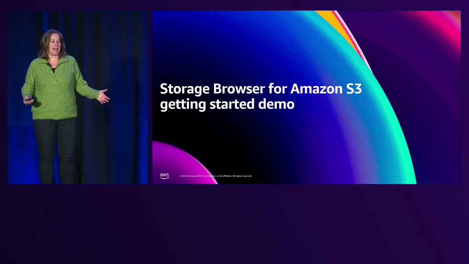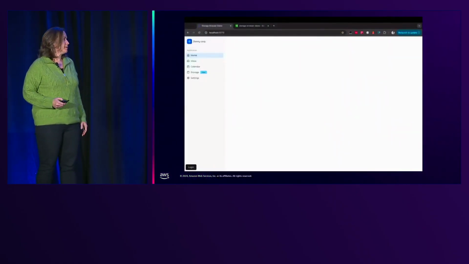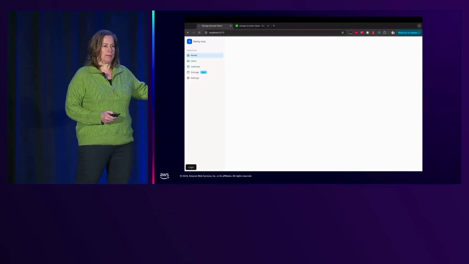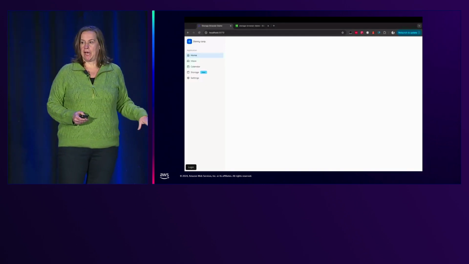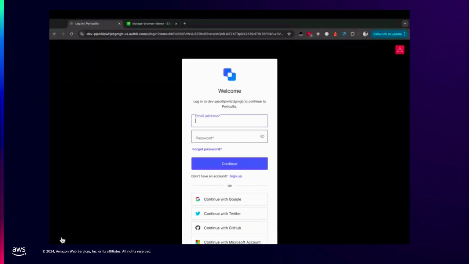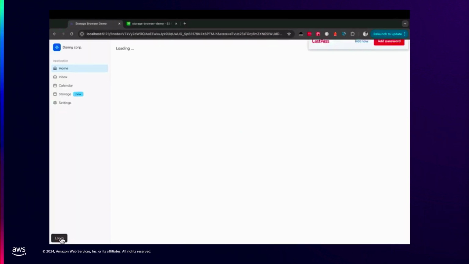So Lou's done a great job giving you context, talking about the customer problem, and how Storage Browser for S3 solves that problem. I'm going to show you how to actually use Storage Browser. Specifically, over the next few minutes, I'm going to take my Danny Corp application, and we're going to add Storage Browser and customize it. All right, to start with, we're going to log in really quickly because we know we want to authenticate in our application.